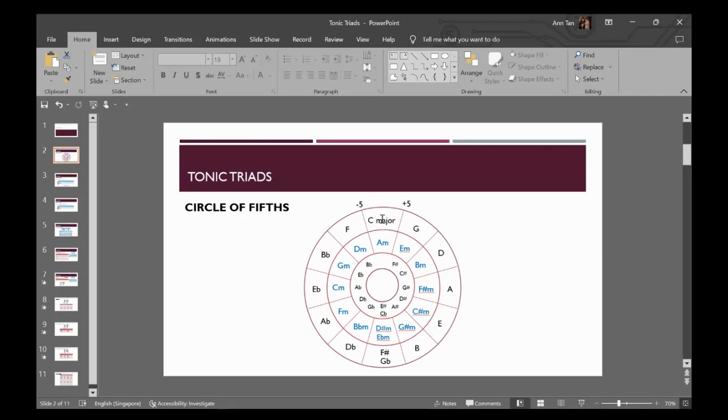For the flat table, we move in an anti-clockwise motion, and we minus 5. From C major to F, how do we do this? C, B, A, G, F. And we get F major, and minus 5 again to get B flat major, and so on.